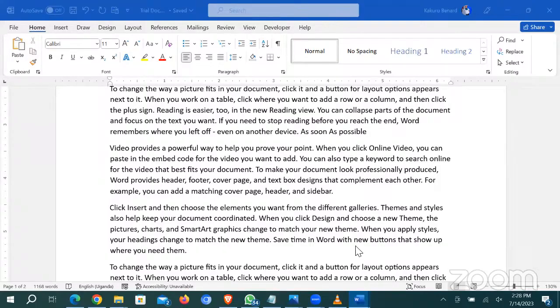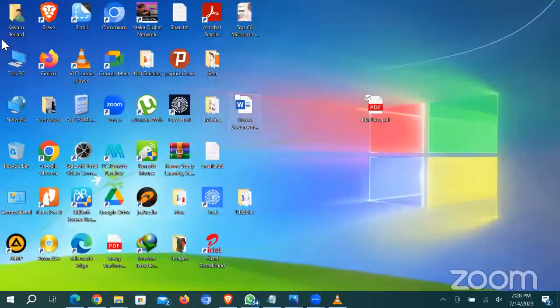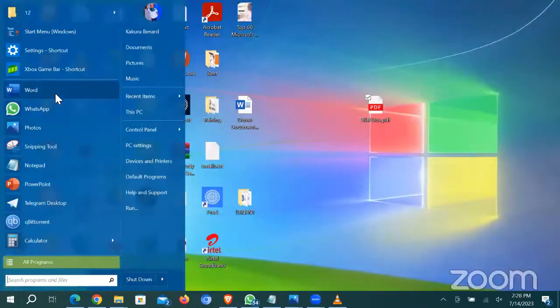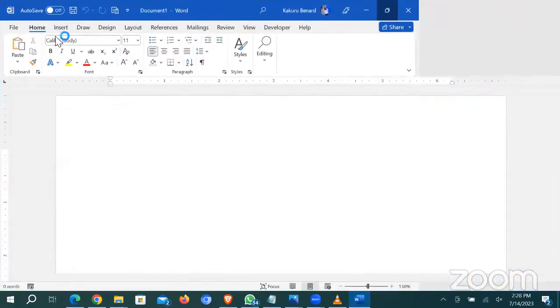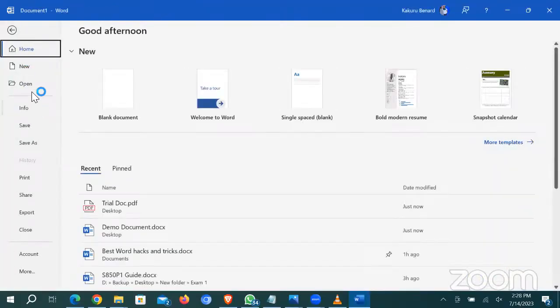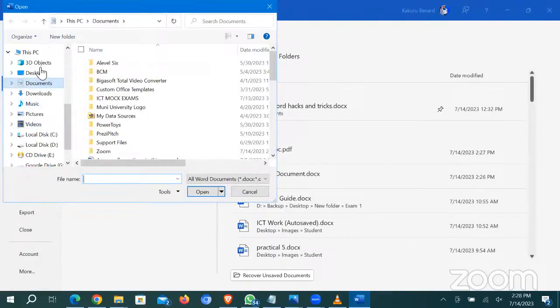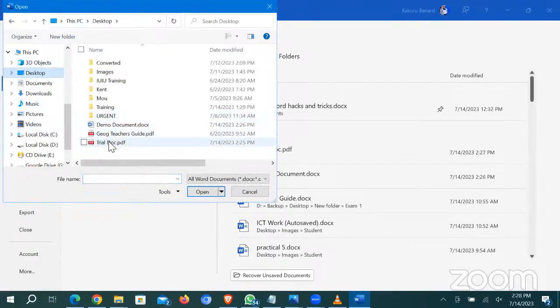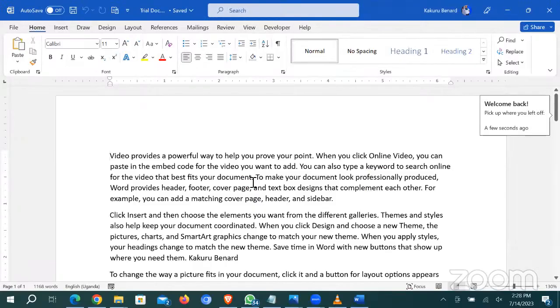Yes, we said the first process, let me close the documents. We said the first process, if you have your Word document opened, you click on File, Open, locate the file, browse it. It's on the desktop and it is saved as trial doc. You open it, then the message that appears, you click OK. At that very point, you have converted your PDF into a Word document.